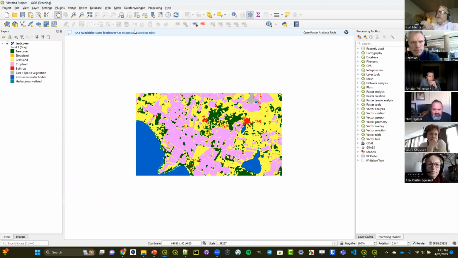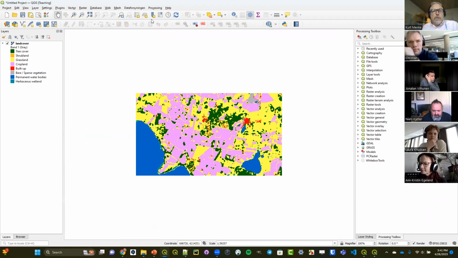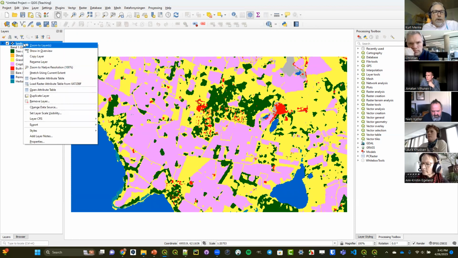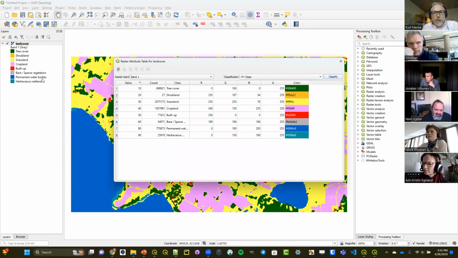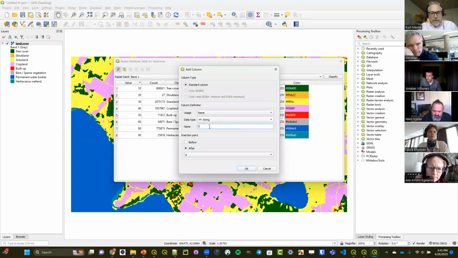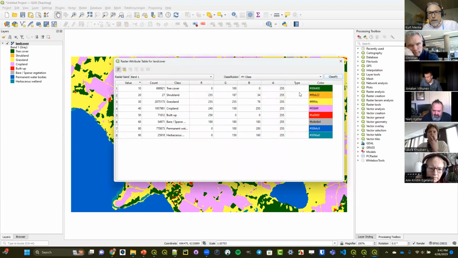QGIS 3.30 doesn't need the plugin. This attribute table functionality is just built into QGIS. It's part of QGIS core by QGIS 3.30. So I might actually try it here. I can open the raster attribute table. Let me see if it would let me add a column here. Yeah, there. In 3.30, it's working.